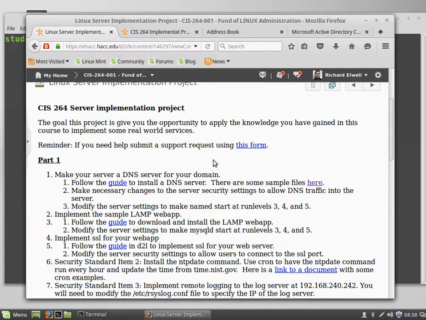Okay, this video is going to go over our server implementation project. So far, we've been doing things with very good guidance. At least I think very good guidance. There have been podcasts that go over pretty much exactly what you need to do. So if you take the time and follow along with the podcast, you should have no trouble making things work. But now for our final project, I'm going to give you a little different kind of guidance.